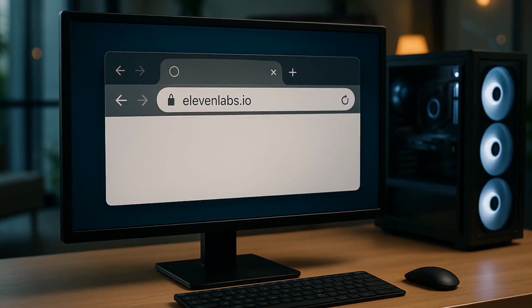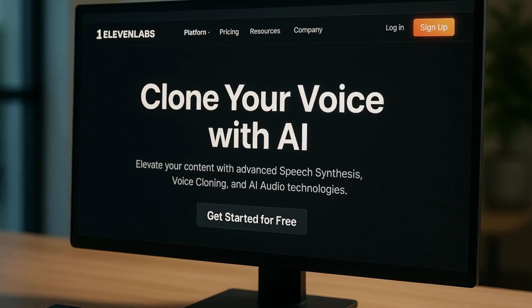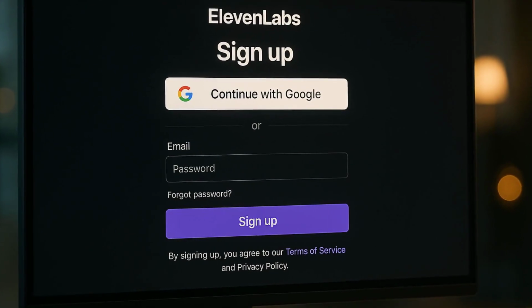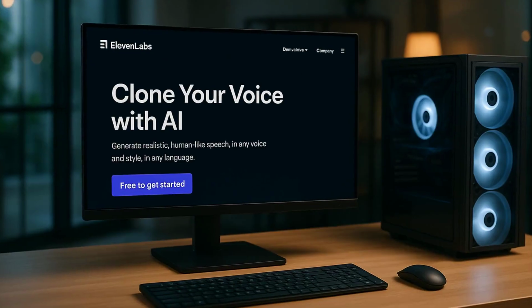First, go to ElevenLabs.io. Click on Sign Up at the top right. You can sign up with your Google account or email. It's free to get started.